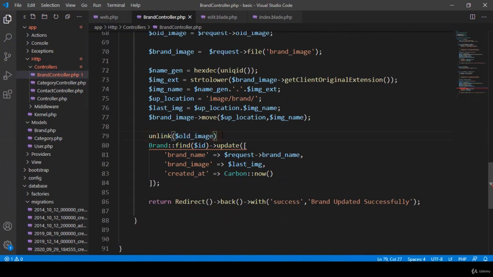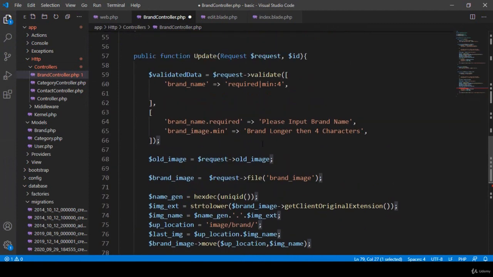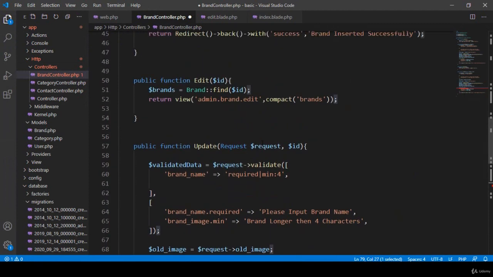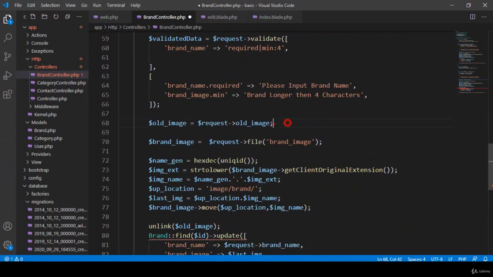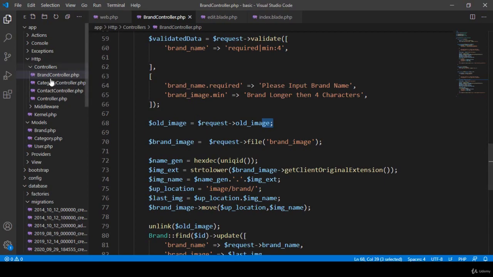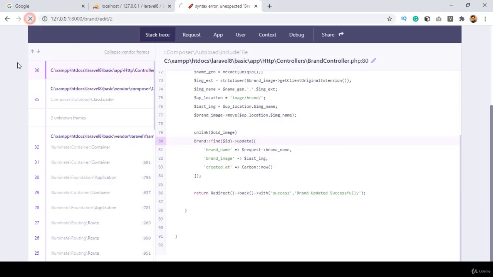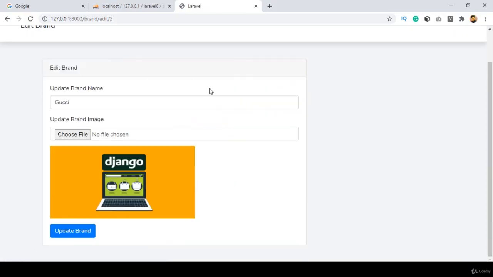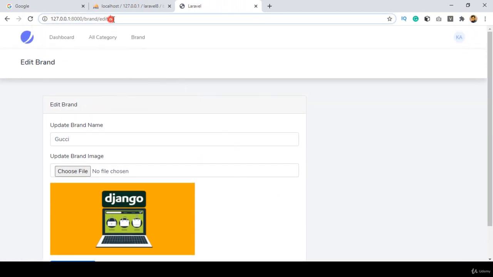So that is our unlink. Here I didn't add the semicolon. So make sure you add the semicolon. And also here, that is our image, here I added it. Perfect. Now let's check this out again. Click save all. The error is gone. Click refresh. Yeah, it's now perfect. So now I want to update this Gucci.